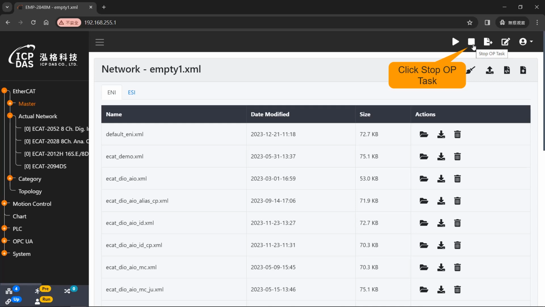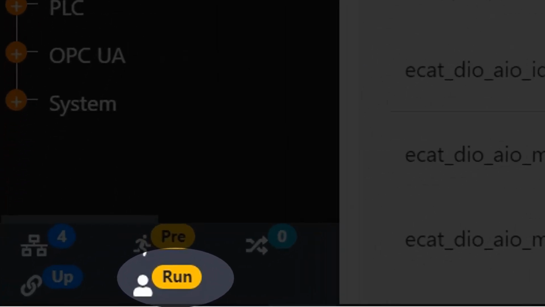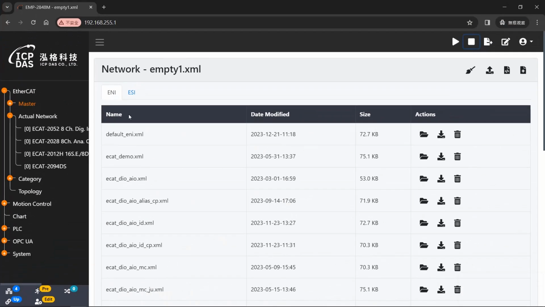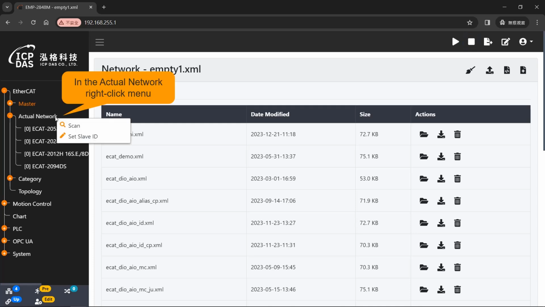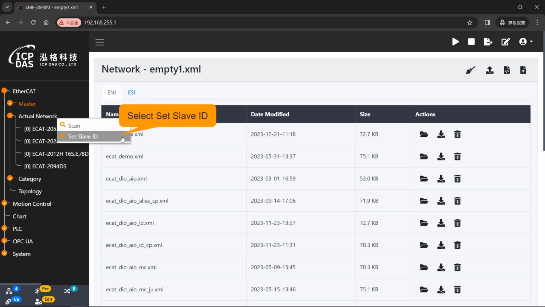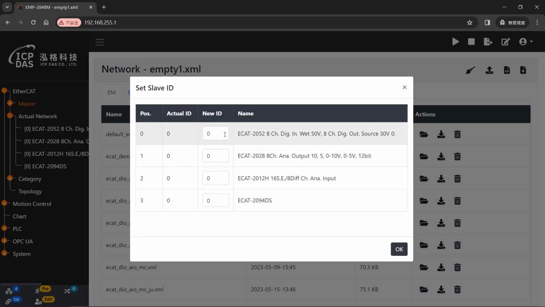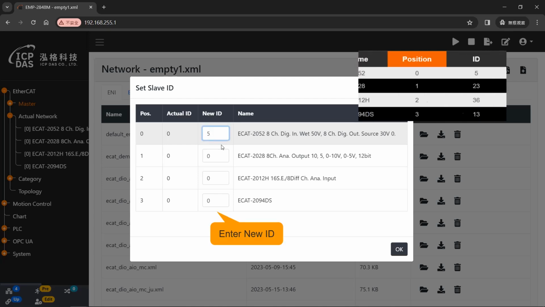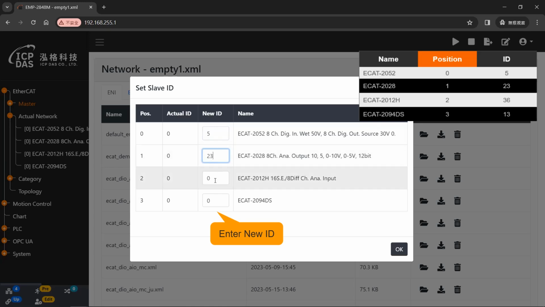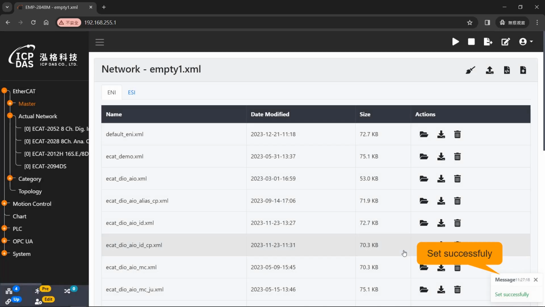Stop the EtherCAT operation task. Confirm in edit mode. Select Set Slave ID in the actual network right-click menu. The table for setting the sub-device ID will be displayed. Actual ID is the current sub-device ID value, and new ID is the new set ID value. Enter new ID settings. Click OK. If there are no errors, a setting success message will be displayed.